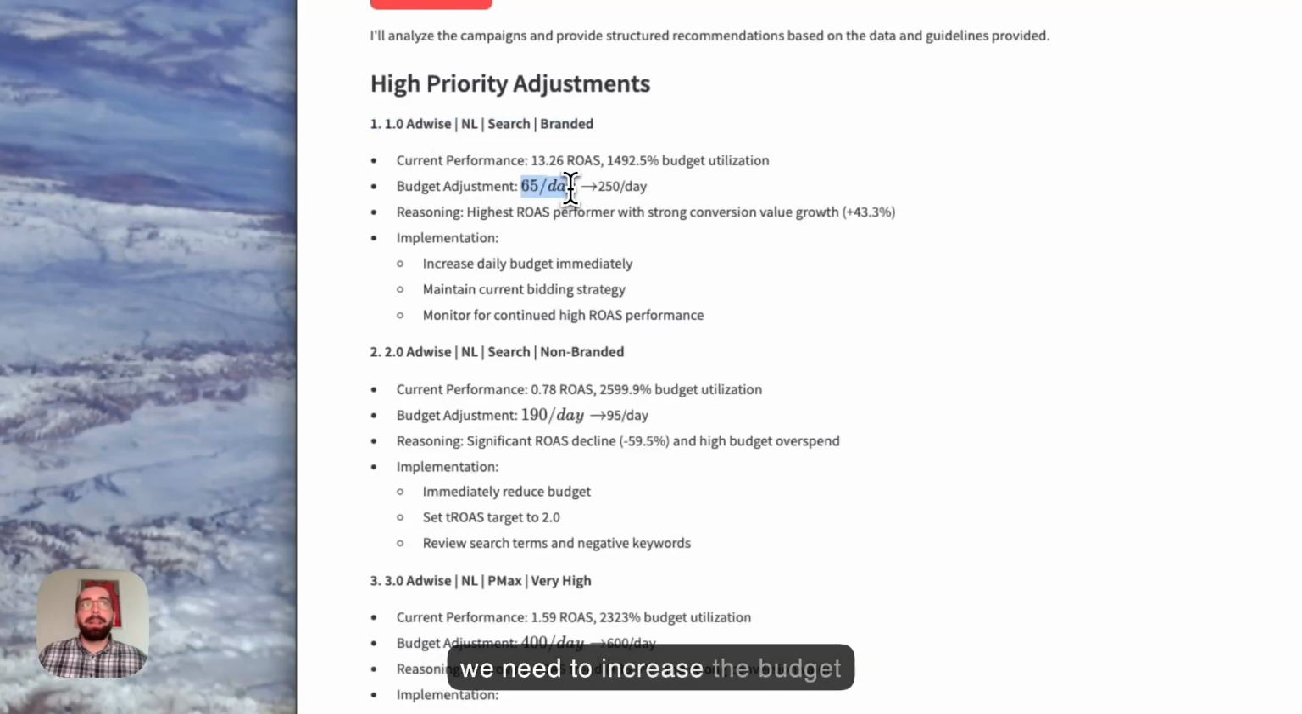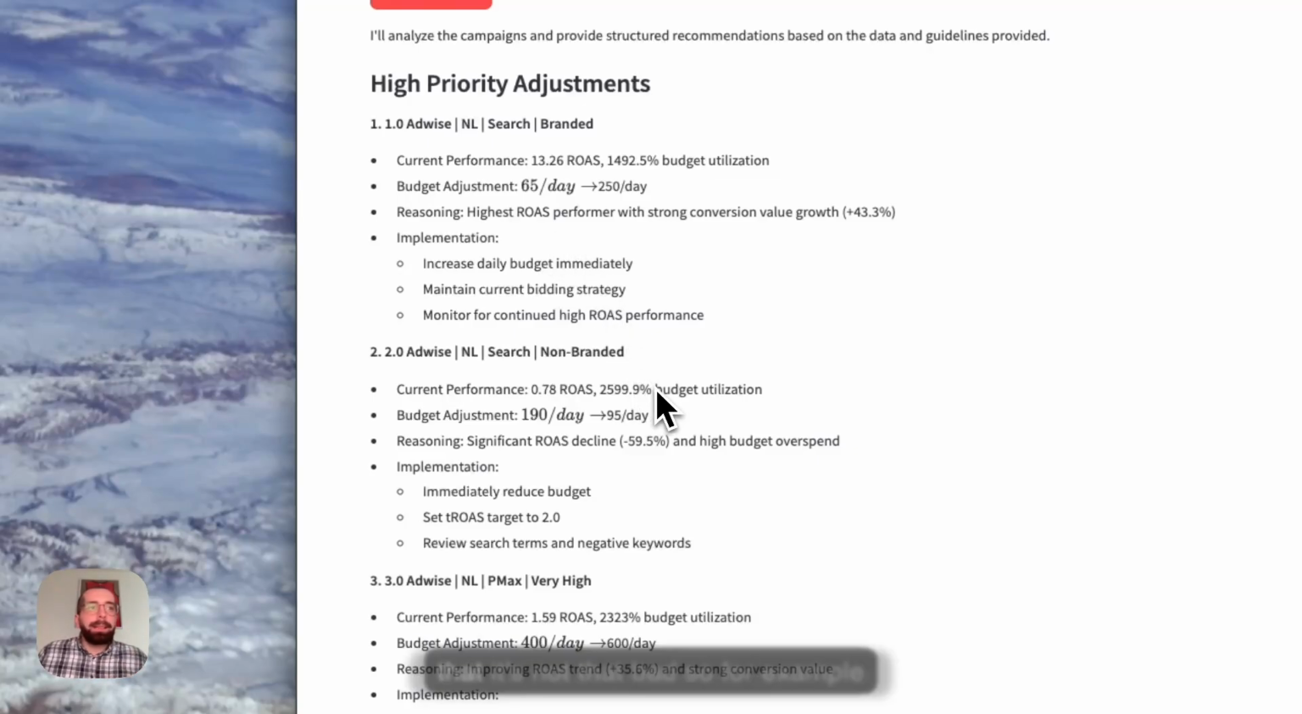and he says we need to increase the budget because the ROAS is really good. Yeah, obviously, but if we increase the budget, not much will change because there's not enough search volume. I think we can barely spend the 65. So yeah, he doesn't know these things. So this is something I have to work on. I have to train him. But it's not that bad.